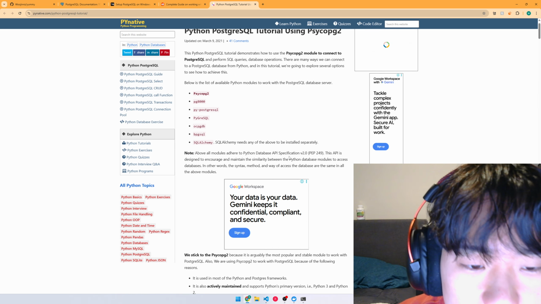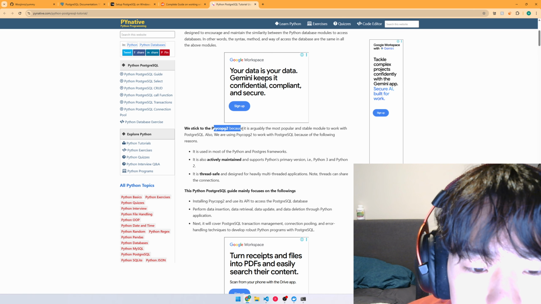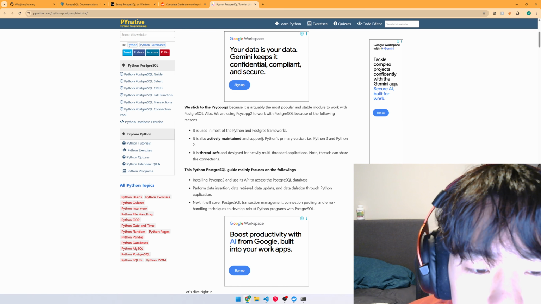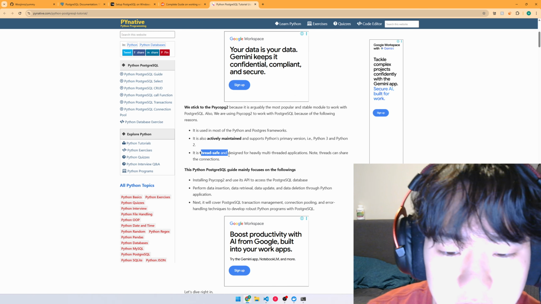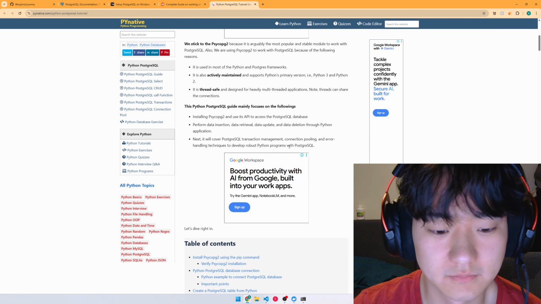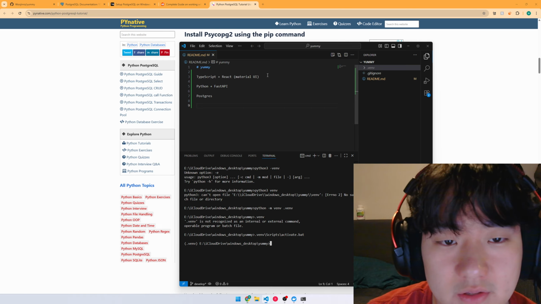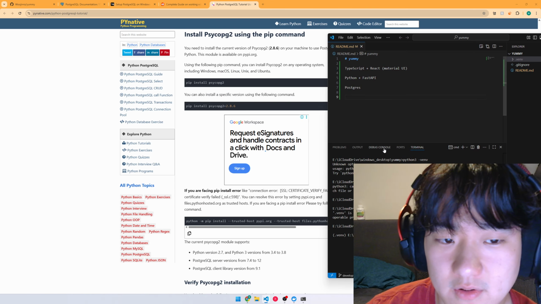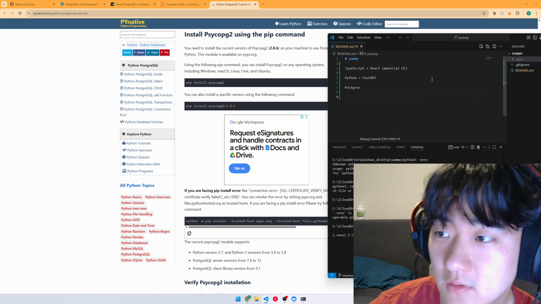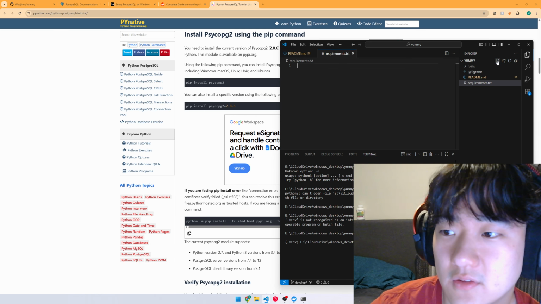Let's start reading this. It is thread safe. Damn. Threads keep and share connections. Wow. So I need to install pip packages. I do have my virtual environment done. So let's actually make a requirements.txt file.